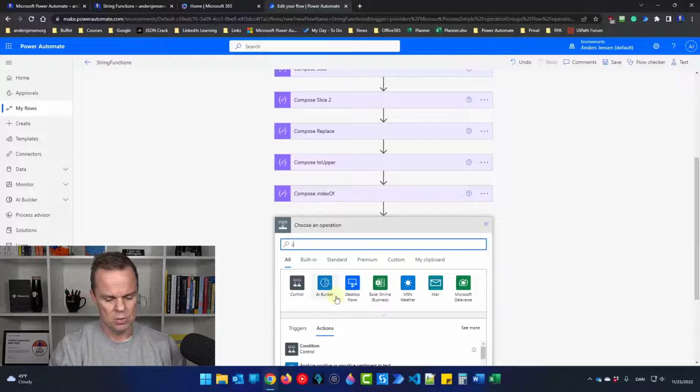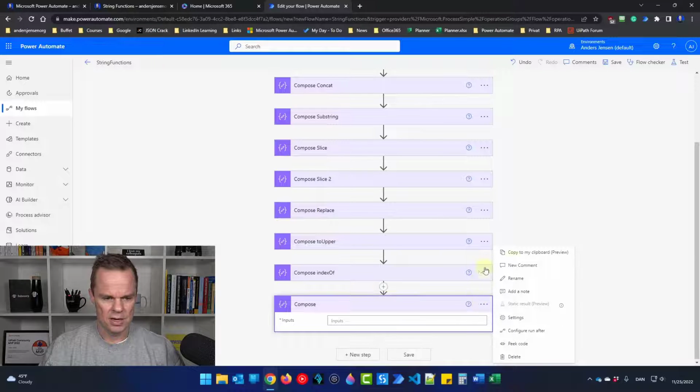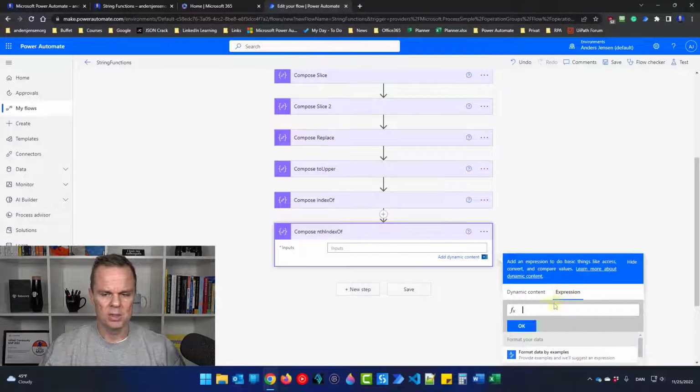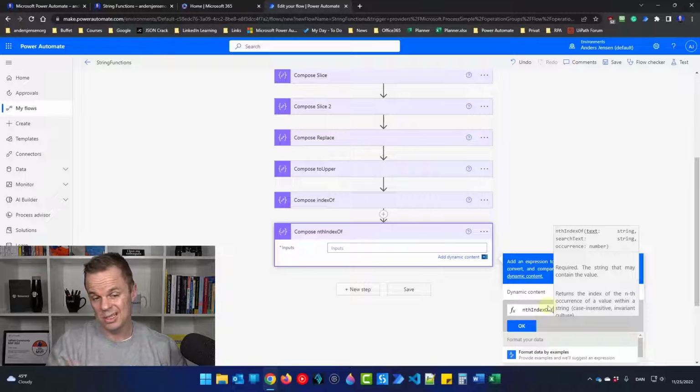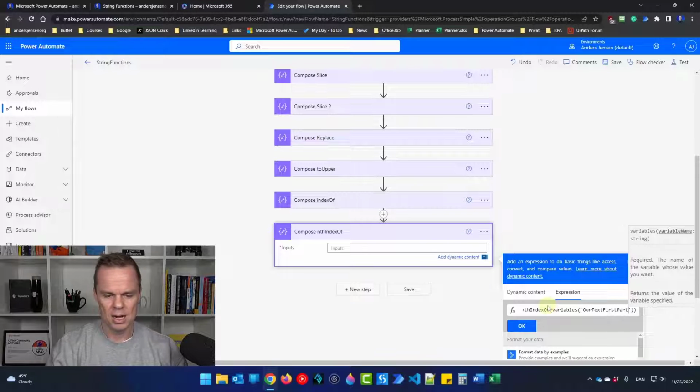So let's find a new compose. Yes, and I'll find an nthIndexOf. So compose nthIndexOf. Let's go try that. We will make an expression, and here I will find the nthIndexOf. Parentheses, and you can see it guides us pretty much through. Again, we also use the same ourTextFirstPart.